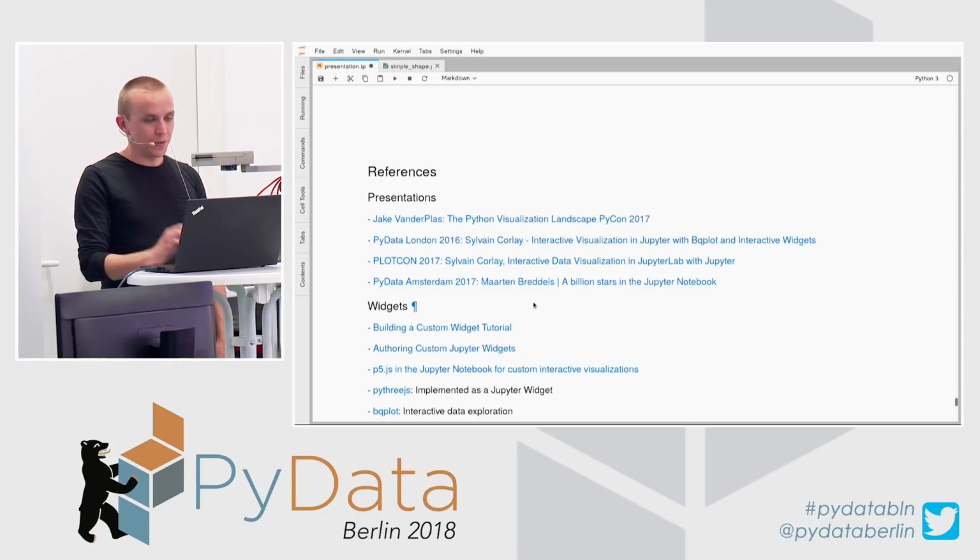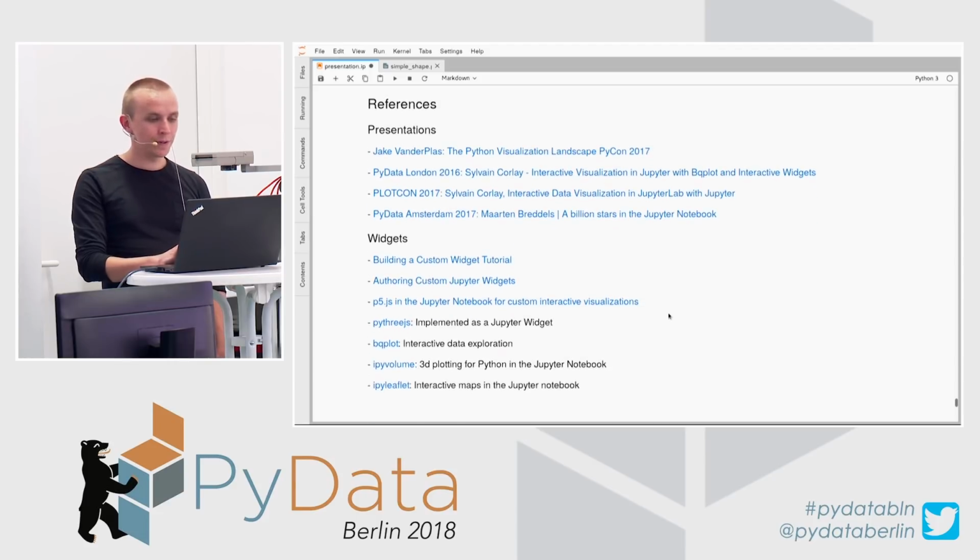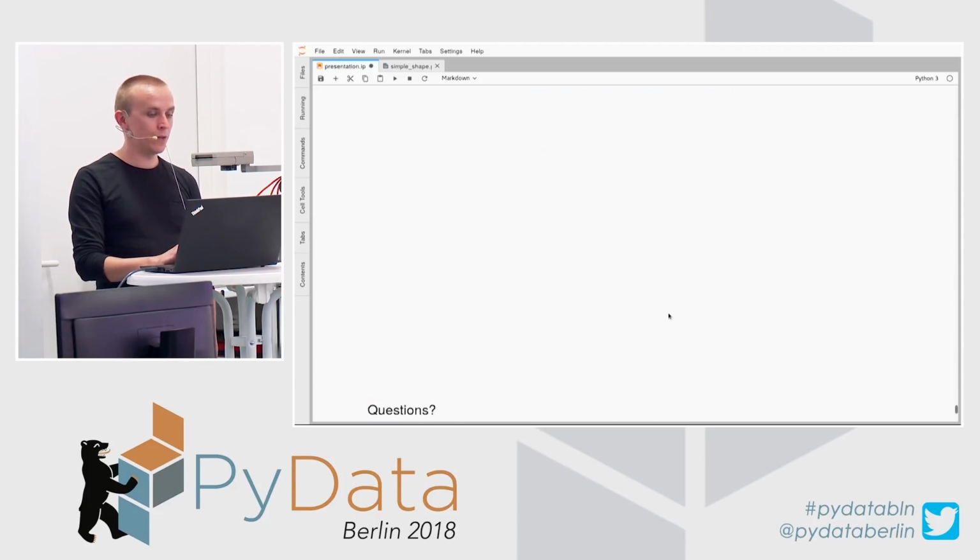All right. So there are a bunch of references on the Jupyter widgets. A lot of very, very good work already done. You can really have a look at that.